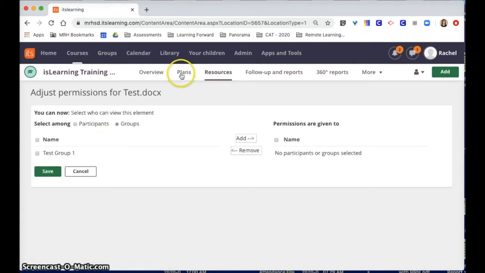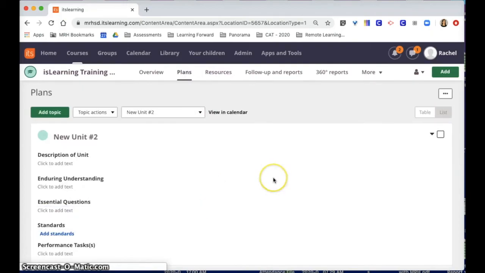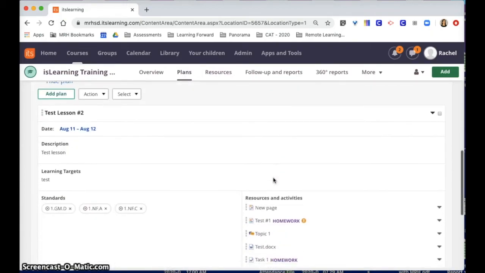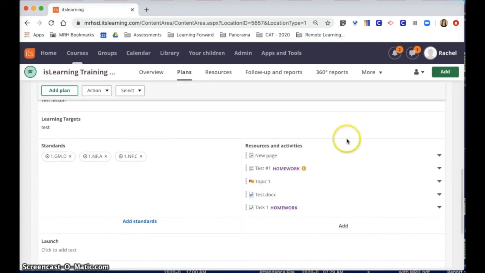I hope that helps clarify how to set permissions for plans and resources. And I just want to remind you, the title, the date, the description, the learning targets, and the standards can be seen by everybody in the course. And resources and activities that you do not set permissions for can be seen by everybody in the course. Hope that helps.